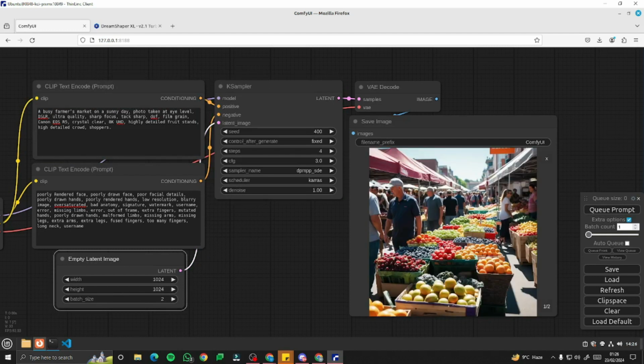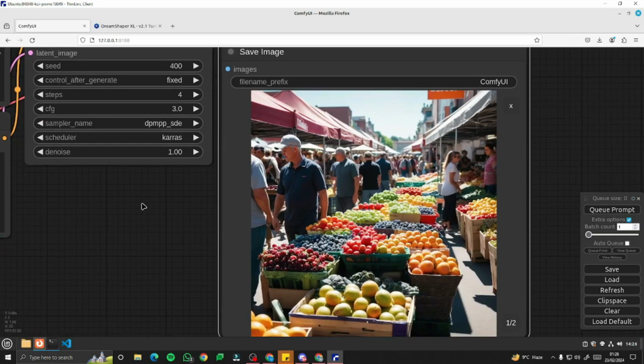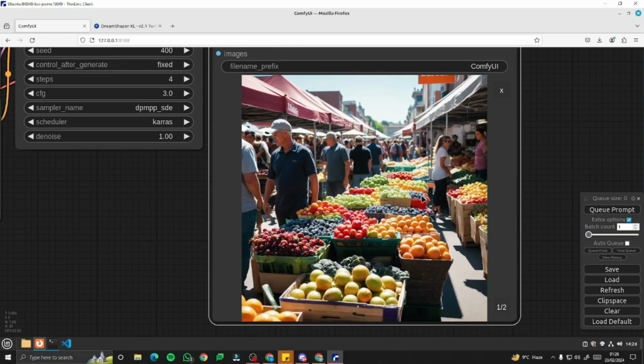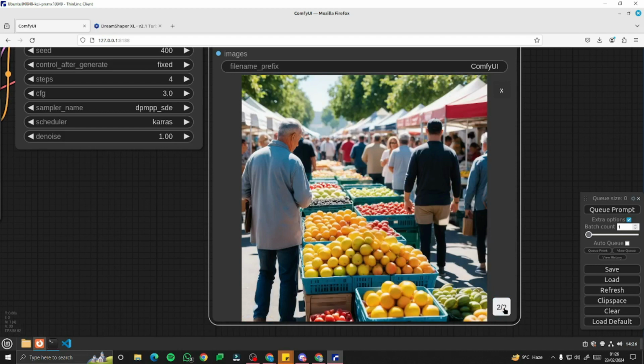So yeah, wow, take a look at this image. We have a busy farmer's market on a sunny day. And this looks absolutely perfect. And we do have 2 images, as you guys can see right over here. Take a look at the quality. Each and everything looks top notch, right?